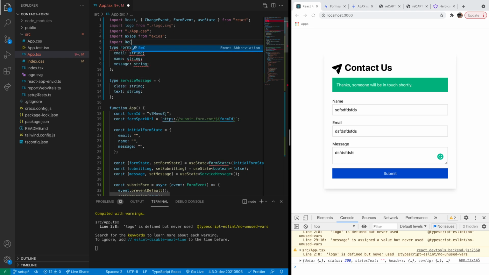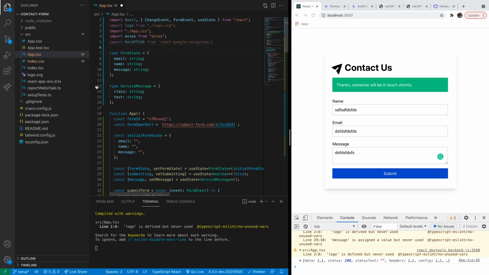So the package has a default export, so I'm just going to name it ReCAPTCHA, and the package name is react-google-recaptcha. Again, if you've downloaded the repository, this will be included in the package.json file, but if you're following along in some other way, just go and run npm install react-google-recaptcha, and you should have this package available. Okay, and we need a bit of information to get this ReCAPTCHA working on the page.